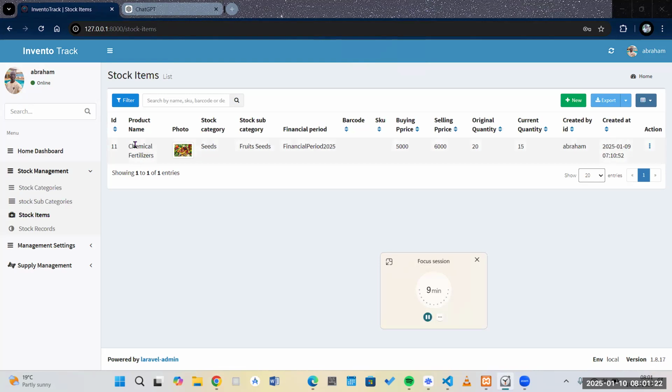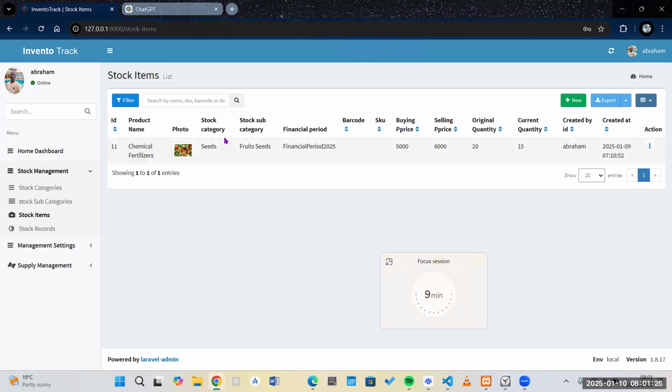Yeah, this one, the what? The name of this item which I'm adding. We also have it was among the what? I also add under the what? Under the stock category, and also the subcategory where it belongs, which is fruit seeds.